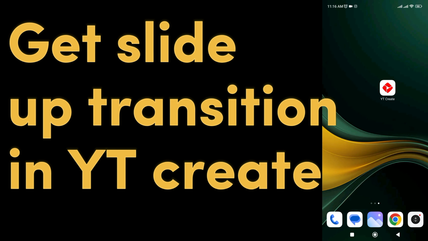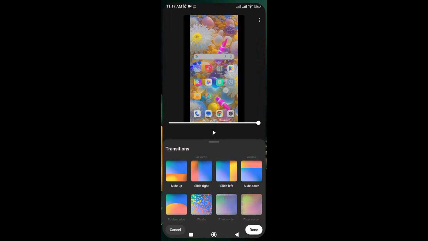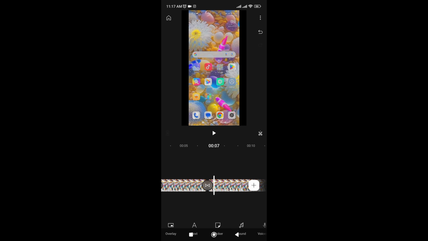Get slide up transition in YT Create application. So hey guys, welcome to my channel, and in this video I'm going to show you how you can get slide up transition in YT Create application. It's super easy and we will make sure you get it right. Just make sure to watch the complete video carefully to avoid forgetting anything and making mistakes.